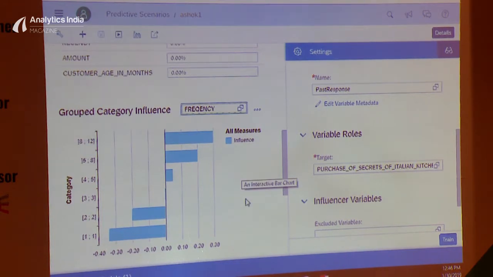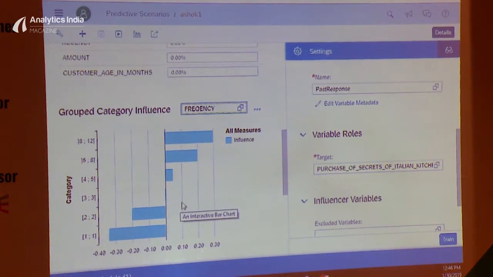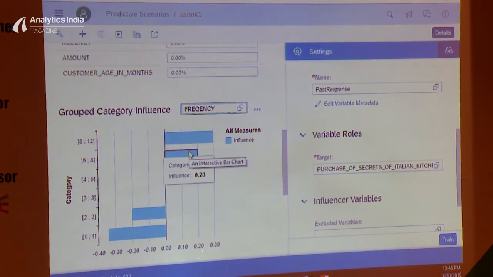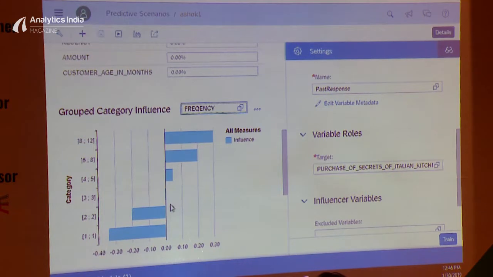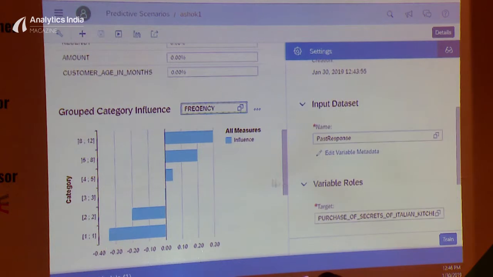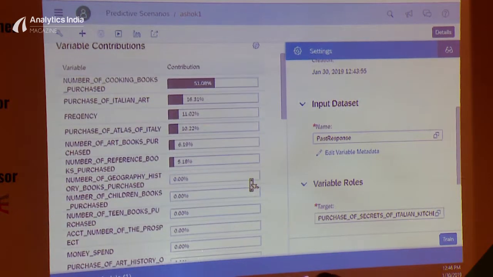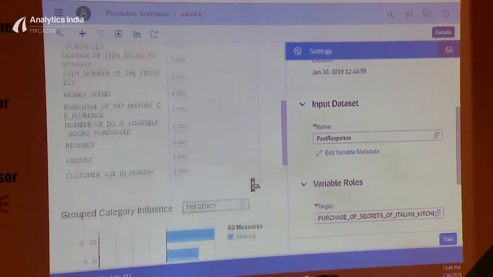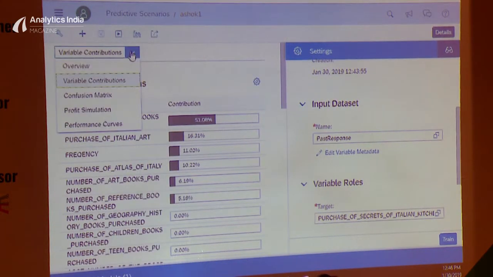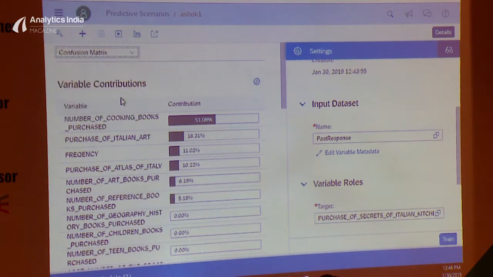So basically what it says is that customers who have visited in the past 4 to 5 months, 5 to 8 months, 8 to 12 months, or per 1 year or so, have a positive influence on my target. People who visited earlier, beyond 1 month, have come out with a negative influence on my target. With this you can try to understand the different contributing factors and key influence variables.